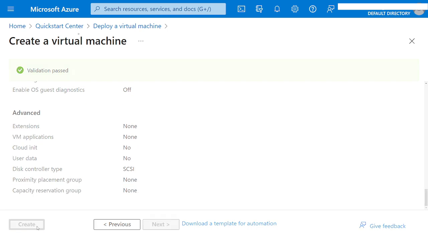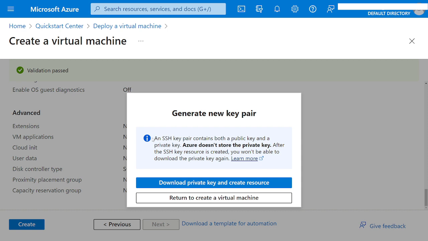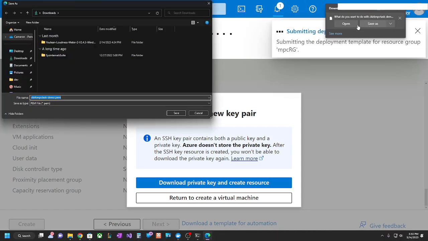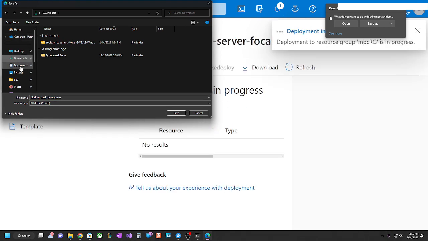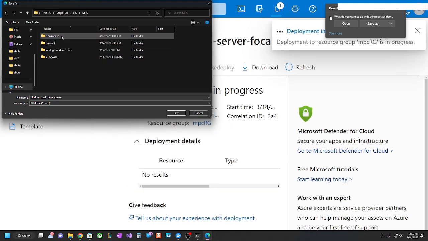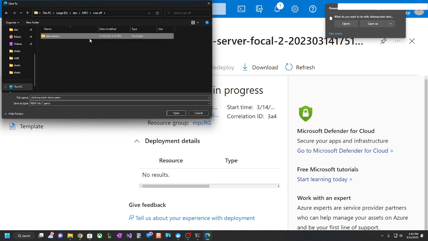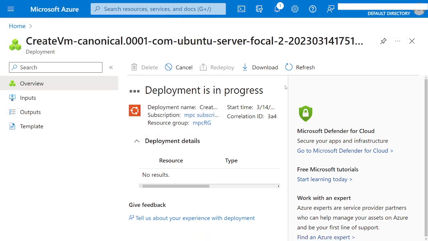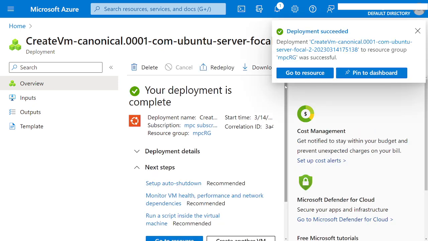Go ahead and click create. And we do want to download this private key. I'm just going to put it in my downloads folder for now. And well, I'll stick it in this. Go. And we'll come back when this is done. Okay, deployment successful. Let's go to resource.